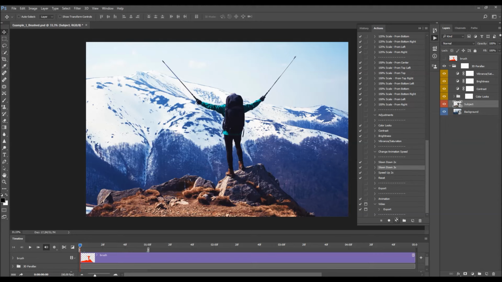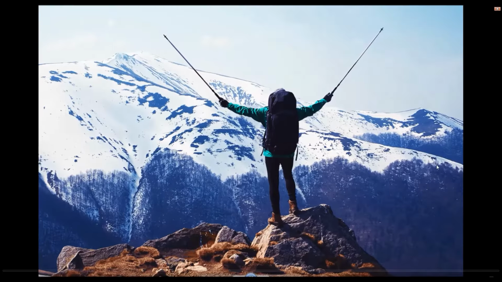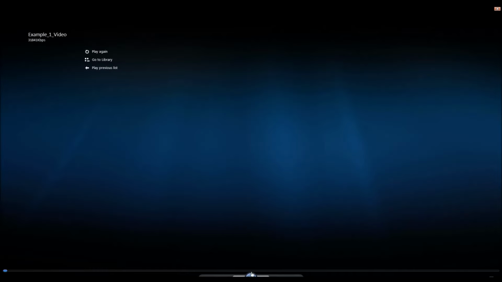Alright, now I'm just going to check out the rendered result and compare the before and after. Right, so this here is our before, and here is the after.